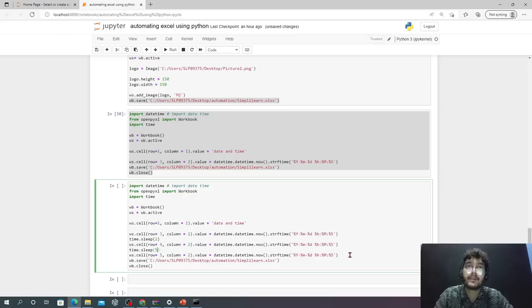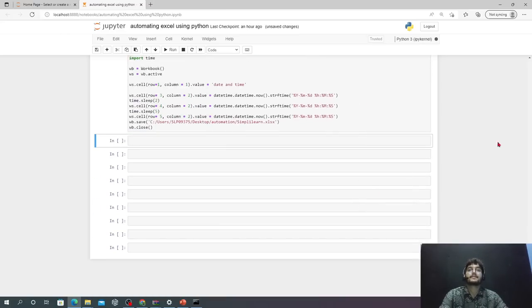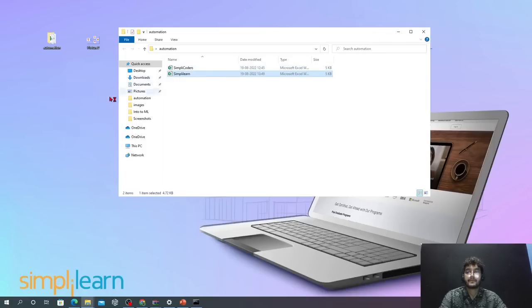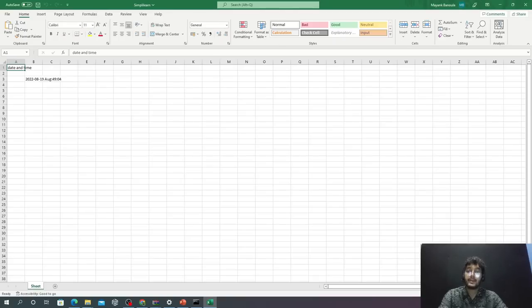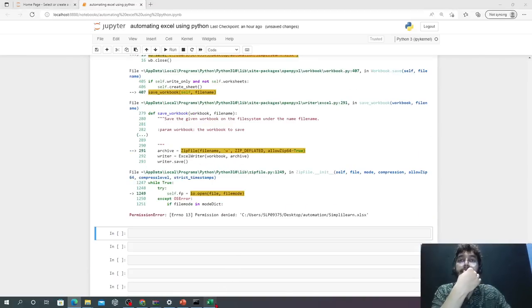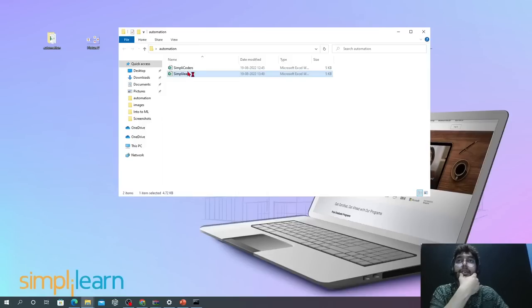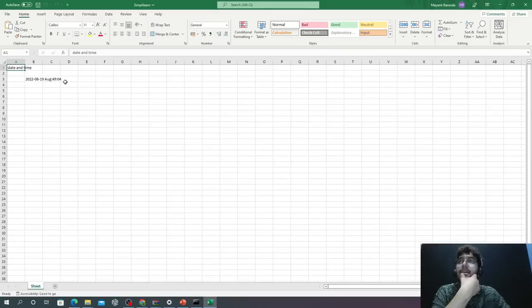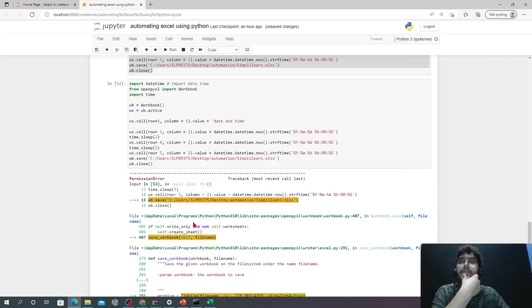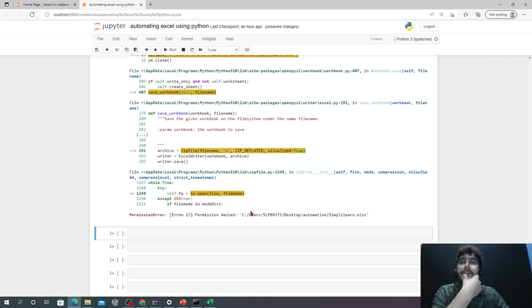So let's save it and see the results. Here I've used the time.sleep function, given the parameter as 2 or 5, for printing the seconds difference. Okay, the time is not coming. Wait, let me check. Okay, why permission denied? Sorry guys. Now I have to run it and open it. And it is not coming. Why so? Permission denied.